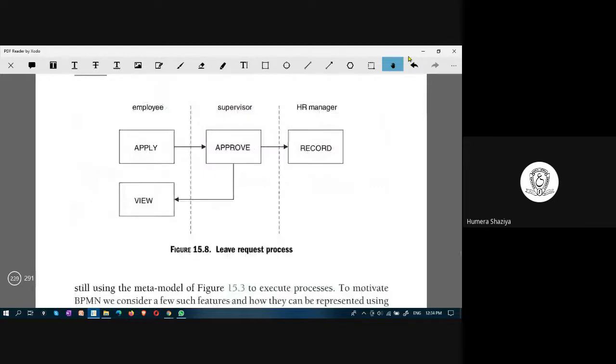Look at this. This is like a leave request process. Likewise, order receiving process, order placing process, and then order delivering process. So what is this process? You have got an employee, you have got a supervisor and an HR manager. The employee will apply, the supervisor will approve and record in the HR manager's office, and also intimate the employee.